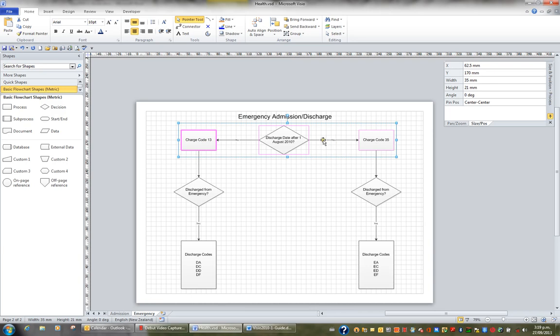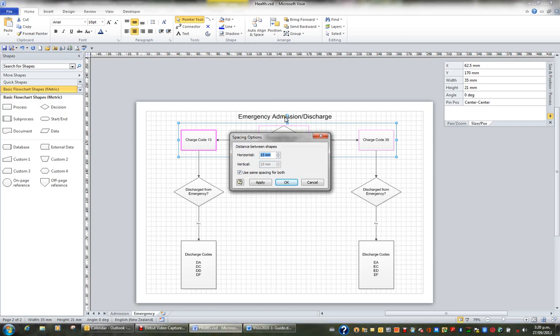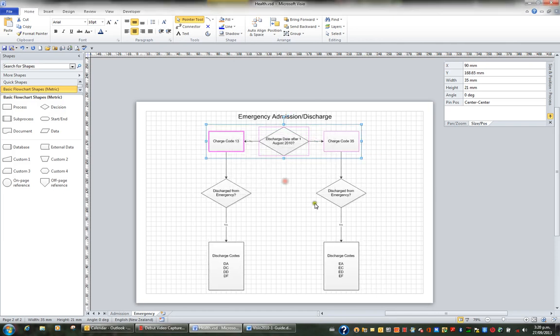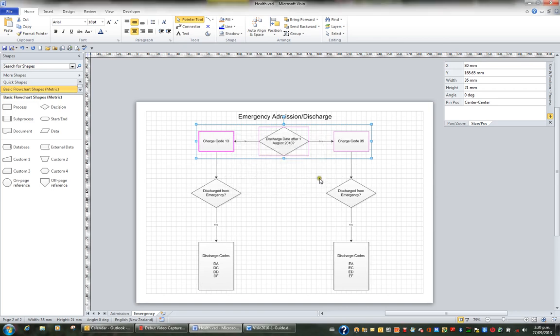So the best way to do this is go to the Home tab in the ribbon and go to the Position button. And what we want to do here is look at the spacing options. This is the distance between the shapes, 15 millimeters, and we want the same spacing for both, so we'll apply, and OK. But then I look at that and think, is that enough? So I can go back to Position, go back to Spacing Options, and say, actually, let's make it 25, and OK. And so the distance is equal between these shapes, and it's also an equal 25.